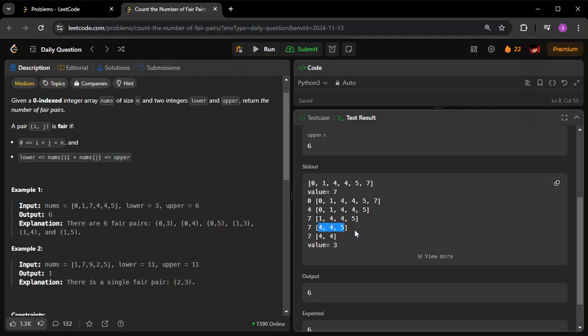Can you tell me the sum of the smallest and the highest value here? 4 plus 5, which is 9, which is not less than 7. So it is not possible to form any pair out of it. So what we will do next, I will reduce the highest value of my window, that is, I will remove the last element of my window. So what is the window now? 4 and 4.